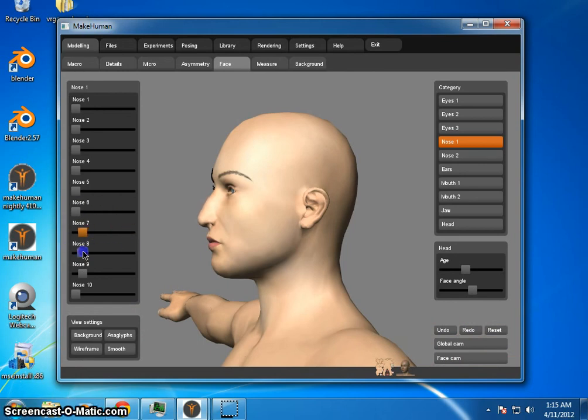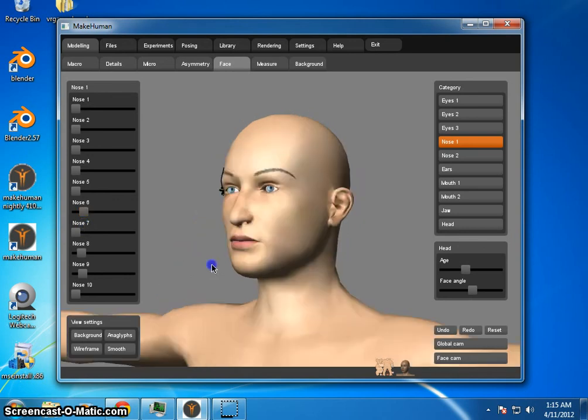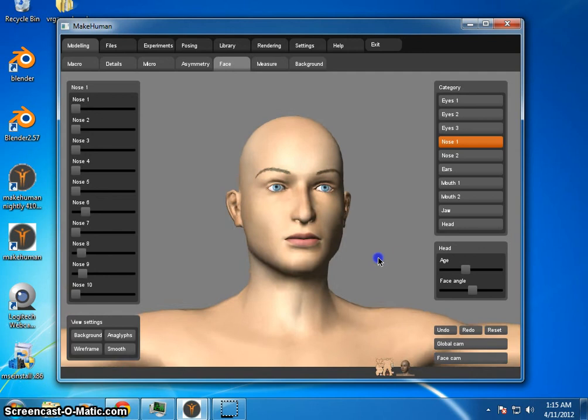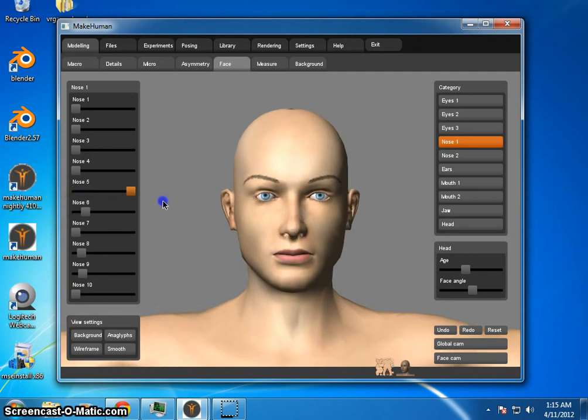This one is another sharp cleft right in the middle. I don't need that. This one will round the end. I do want a little bit of that, if I remember. Okay. This one will point up the end of your nose.